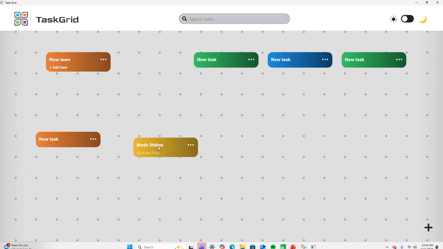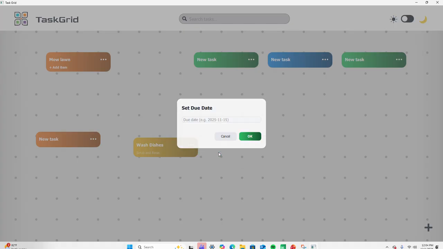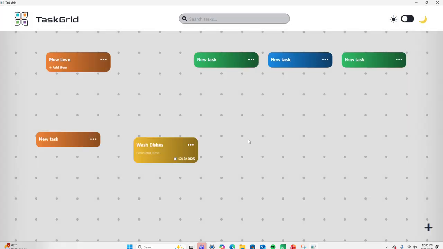It's wash dishes. You click on it, and you can put a due date. Change the due date. You see today's December 1st. So let's put 12, 3, 2025. So there it has the due date. And if you see there, the details within the task wash dishes is scrub and rinse.